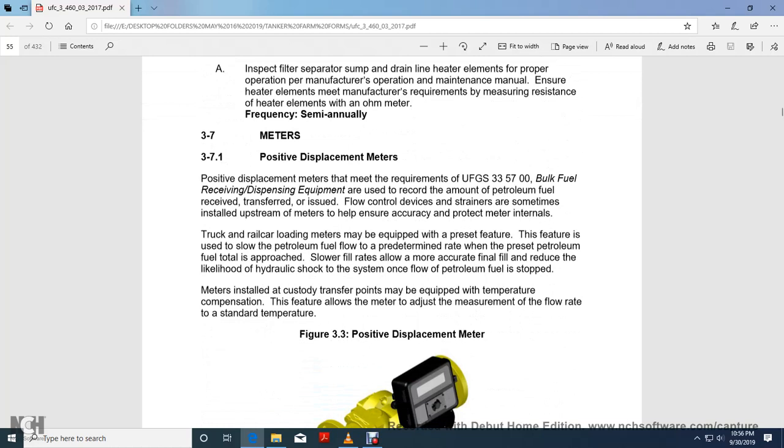3.7, meters. 3.7.1, positive displacement meters. Positive displacement meters meet the requirements of Unified Facilities Guide Specification 33 57 00, bulk fuel receiving and dispensing equipment. They are used to record the amount of petroleum fuel received and transferred. A flow control device and strainer are sometimes installed upstream of the meters to help ensure accuracy and protect the meters' internals.